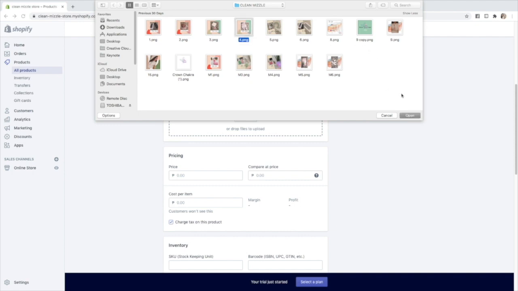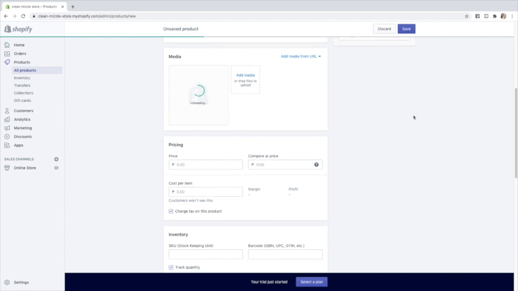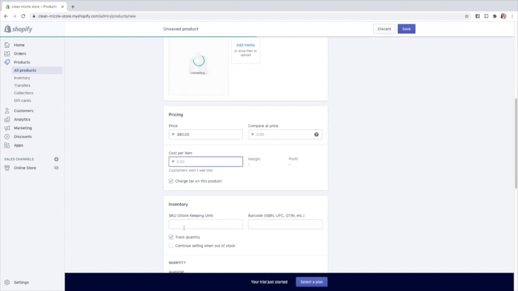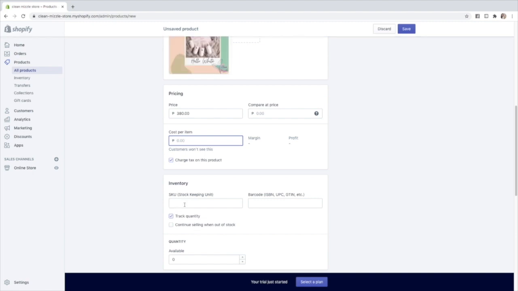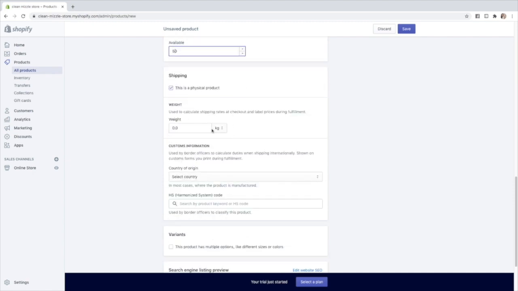Now you can also upload media or images for your product, and while it's loading we can set pricing. For me, I priced it at 380, and you can also input cost per item. For the inventory, it's really important since you have to be systematized if you will also have your warehouse, so you can put codes. And for the quantity, yes, you have to put it so that you will be notified, or the customer, if you don't have stocks already.